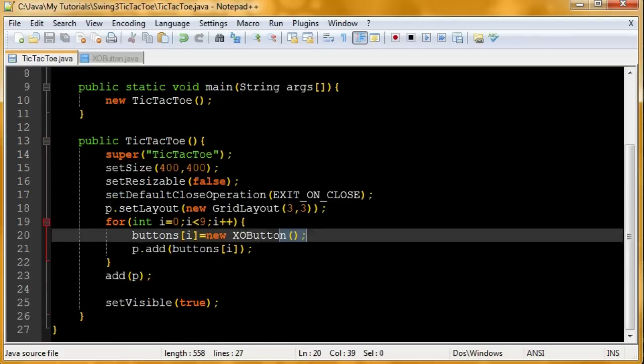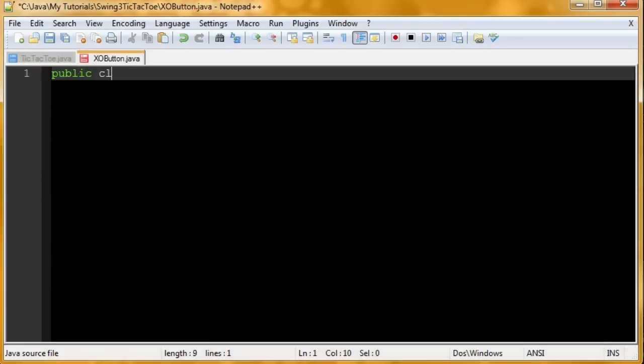We just need to set up this XOButton class to be able to change images when you click on it, because we already got it added. Now we're going to set this up, public class XOButton. And this is going to be a lot like the JButton. We're going to make some changes to it. So we're going to say extends JButton, and of course we have to import JButton: import javax.swing.JButton.